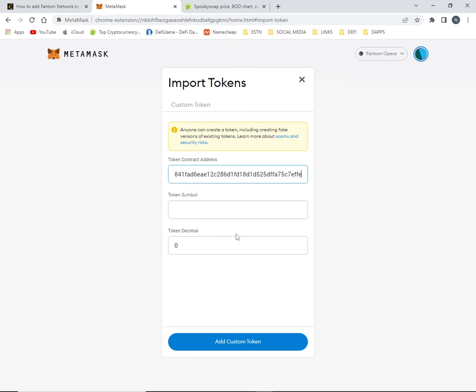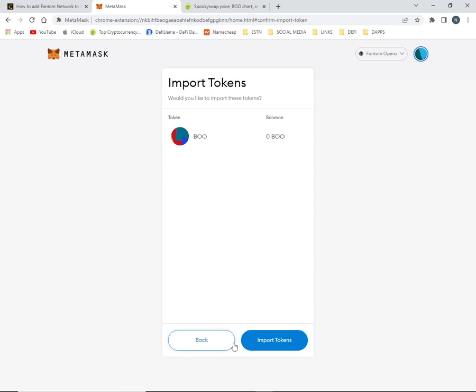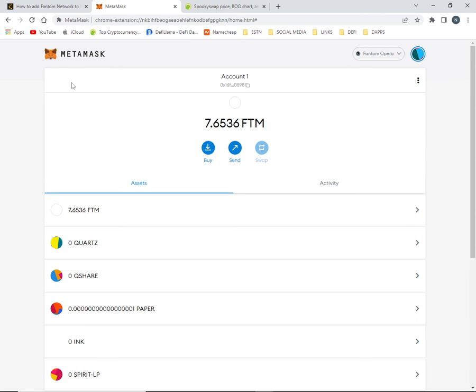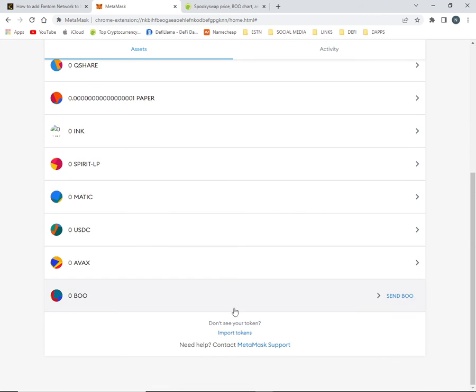Basically you paste the address here, and once you paste, sometimes you just have to click right here so that the selection is outside of the box, and then you'll see right here it says Boo and the token decimal. So then you go add custom token, and you'll see it here. That's Boo. So you go import token, boom, and that is it.